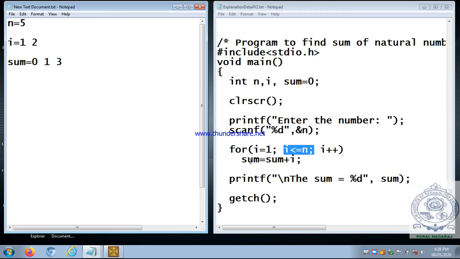Then after the last statement of the body, control comes back to i++. So i++ means now i value becomes 3. Then sum and i value, the condition: is i less than or equal to n? Yes, 3 is less than or equal to 5. True. Execute the body. sum = sum + i.